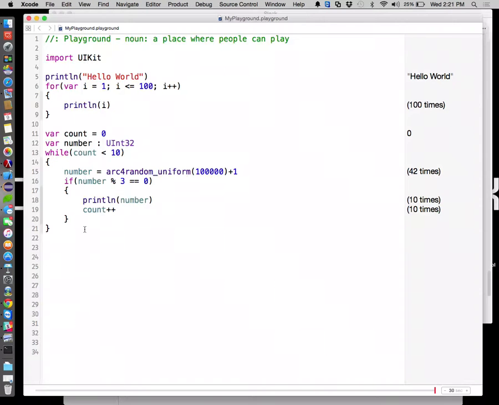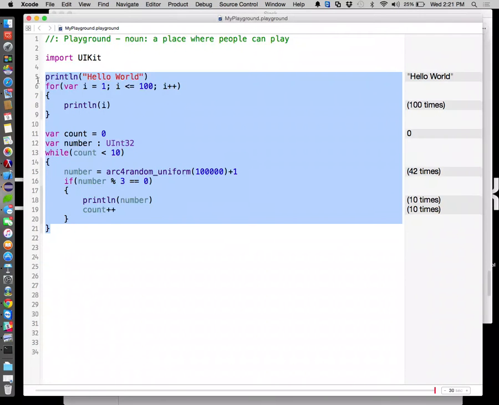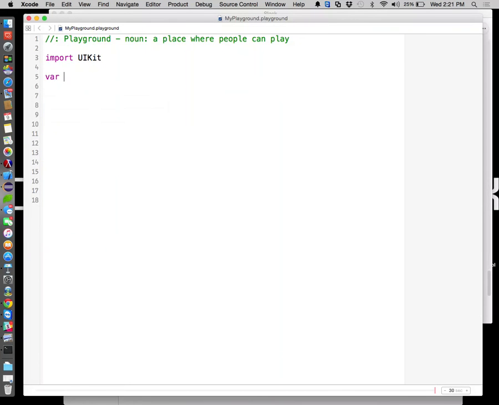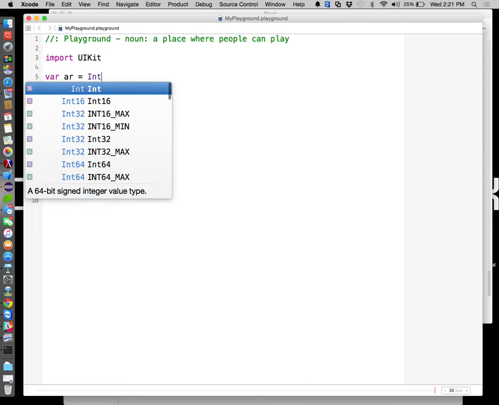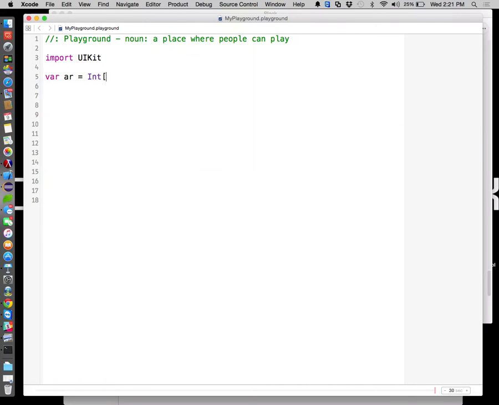So syntax for arrays, we'll say var ar is equal to, we'll make this an array of integers like that. Is that the right? I think it's like this actually. Yeah, I think that's it. All right, so syntax for an array, just like any other variable, var variable name equals value.